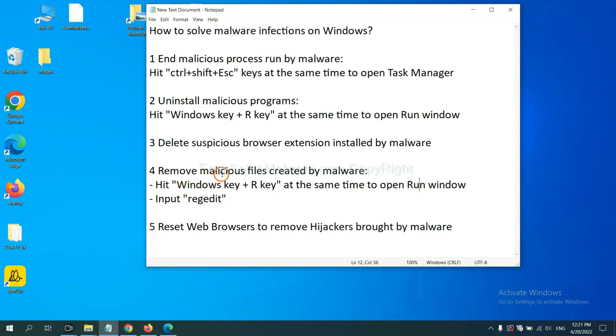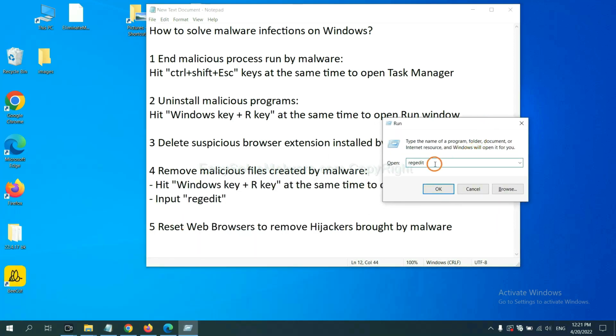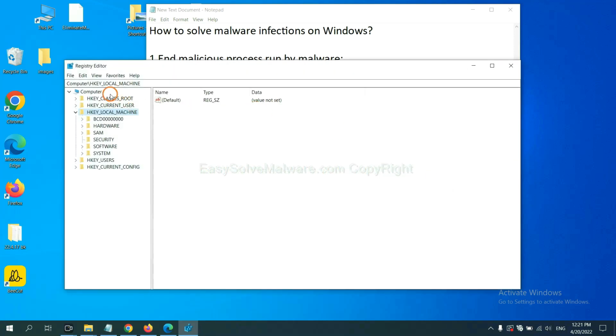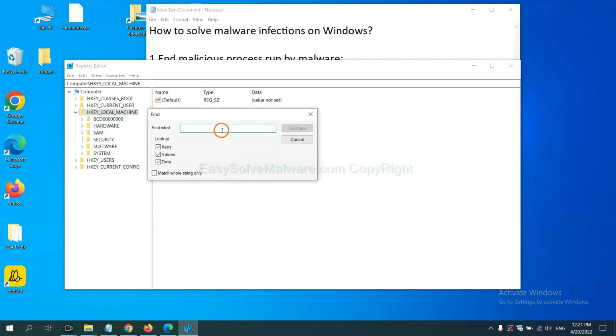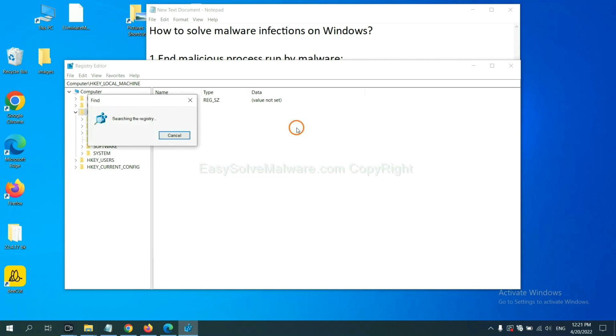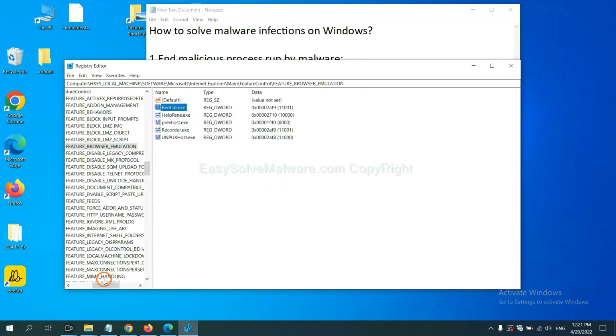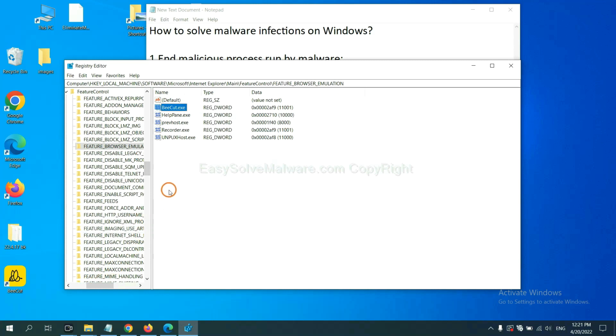Next, we need to remove malicious files created by malware. Hit the Windows key and R key at the same time. In the Run box, input regedit and click OK. Now, select the Edit menu and click Find. If you know the name of the malware, input it. For example, and click Find Next. Let's wait. Okay, now we have found some files from the malware. Right click on the folder and click Delete.